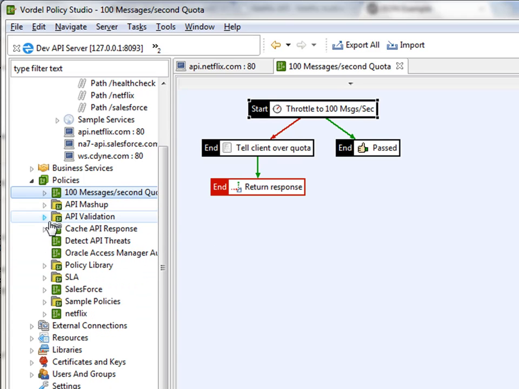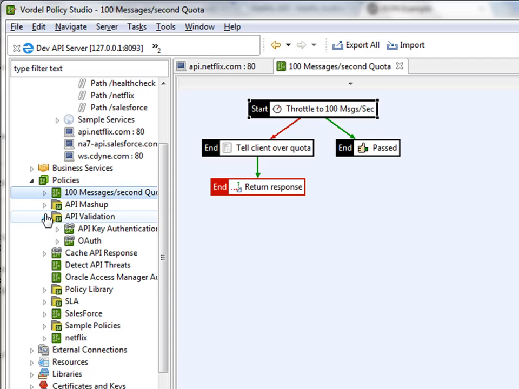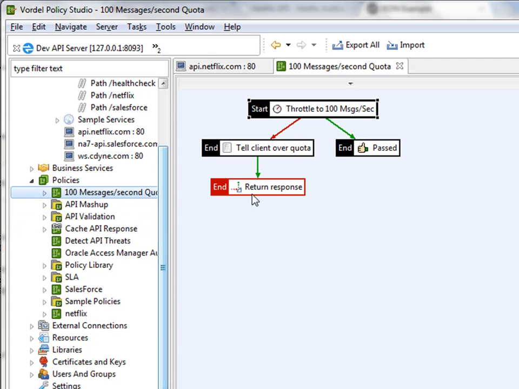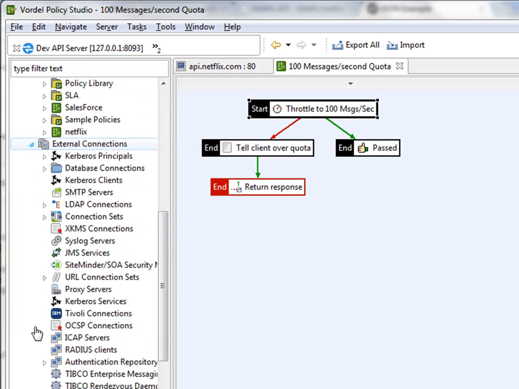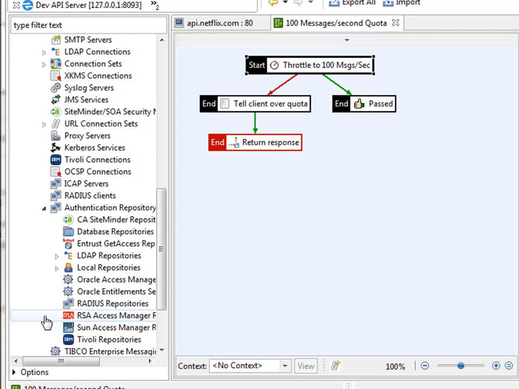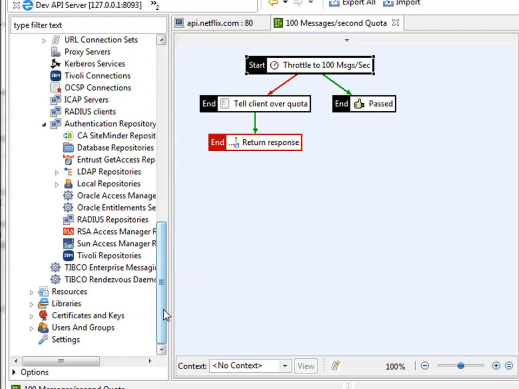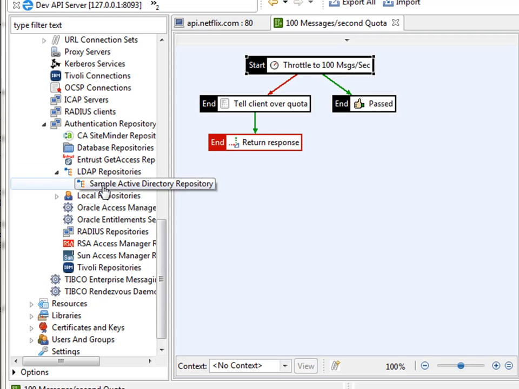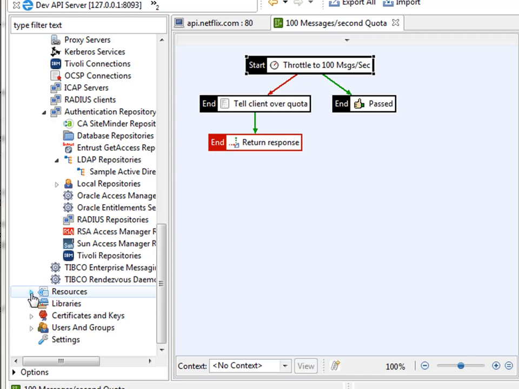We can go down and see some more complex examples of policies. You can see examples for API validation, API keys, and OAuth. If we scroll down further, we see the external connections. So here's where we define all of the external connections that the API server connects out to. For example, authentication repositories, RSA, Entrust, Oracle, IBM, and others.